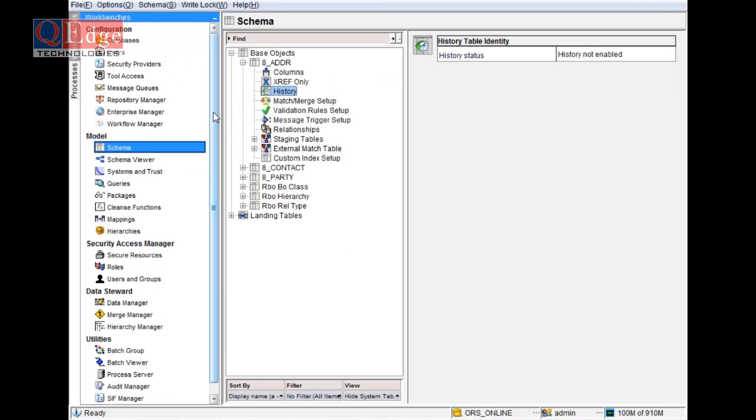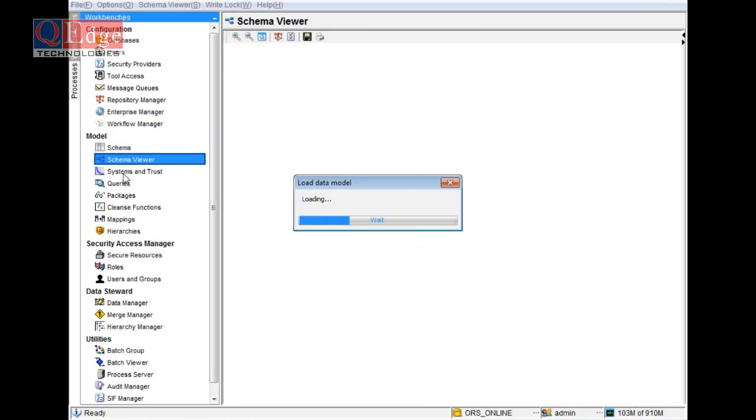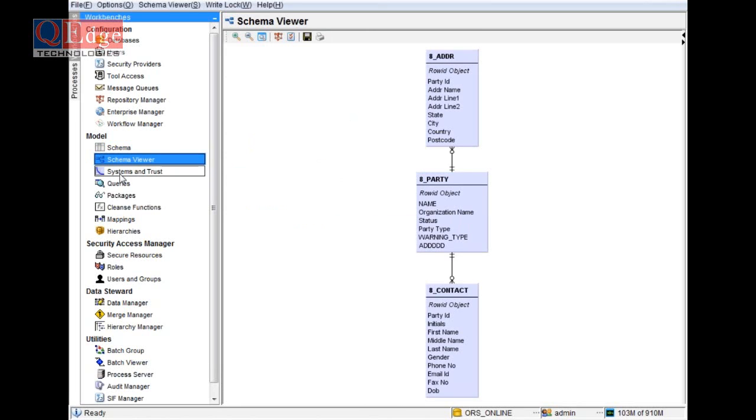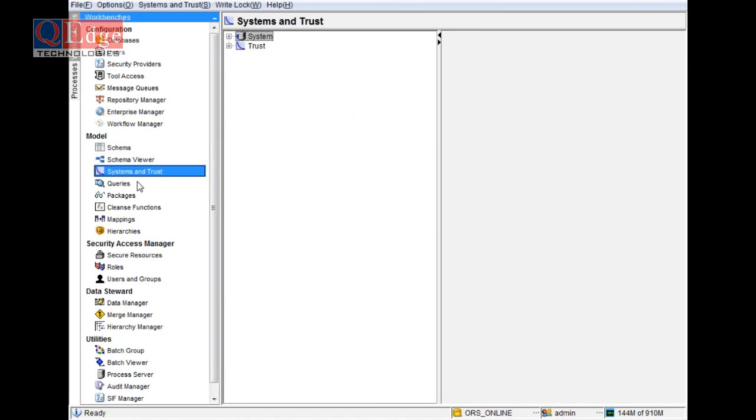And this is the tool. Okay, so this is the tool for Informatica MDM. You have many different things here. You create the data model here. This is for actually viewing the data model. Okay, and this is for configuring systems and trust, nothing but the survivorship. This is the queries, packages, same as packages are nothing but views in your database. These cleanse functions and mappings are just used to clean the data. And you have hierarchies, data manager, merge manager, hierarchy manager.